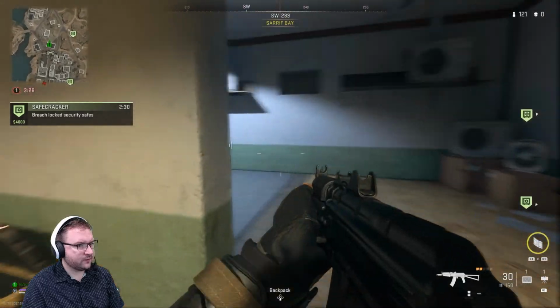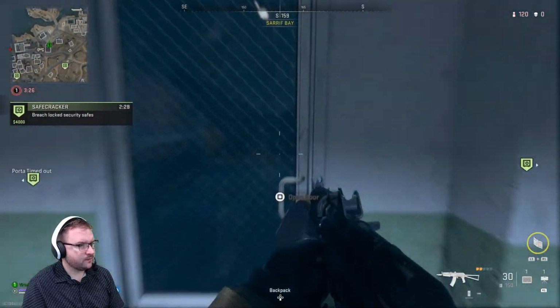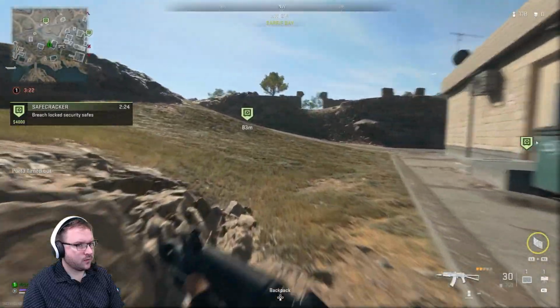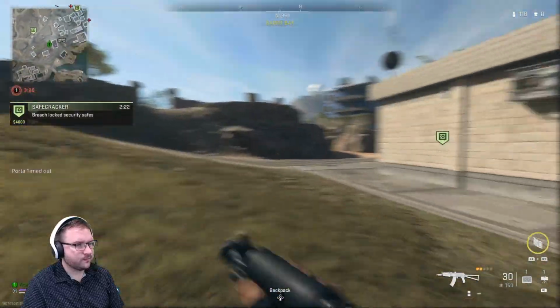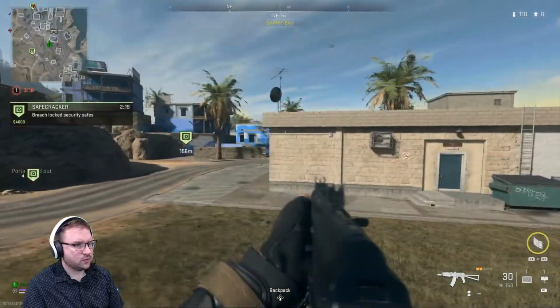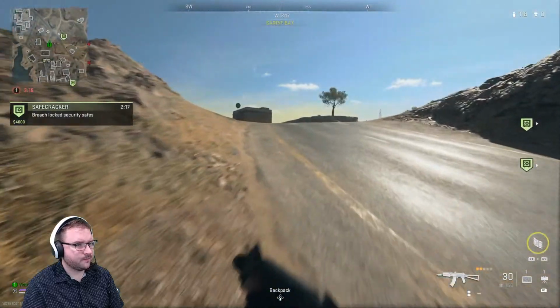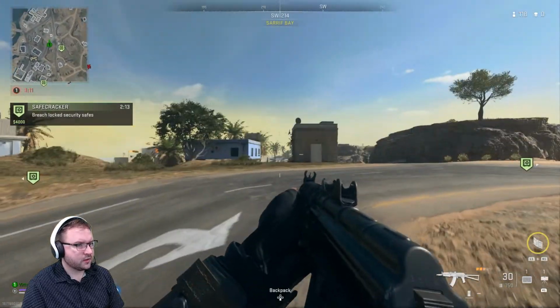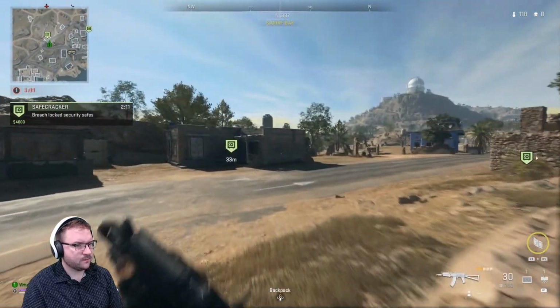Alright, we got 2 minutes left on our safe cracker. We'll try to get this. I don't like running out in the open like this, but don't see much of an option here. There's a helicopter landing over there. It's interesting.